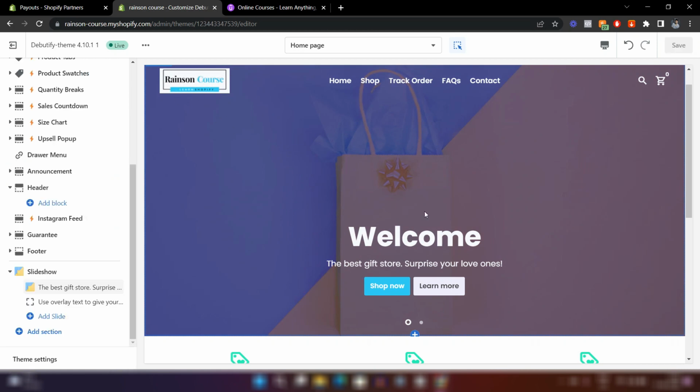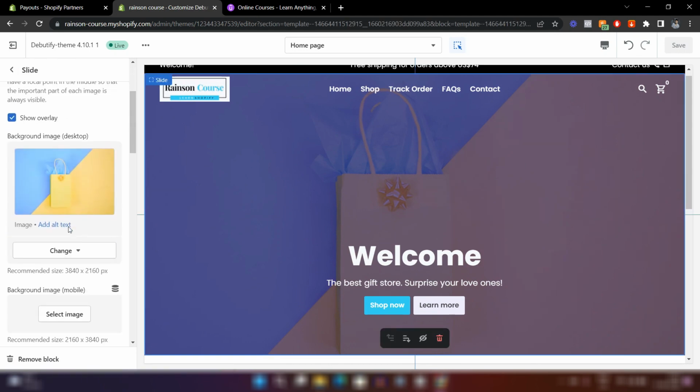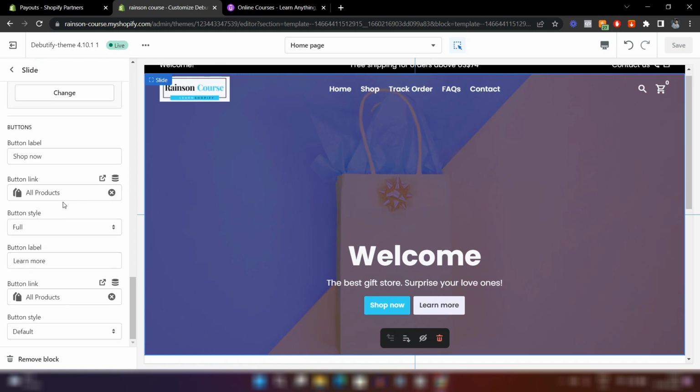The next thing which you should definitely check is the link of your button. So let's do that right now. I'm just gonna go to this slideshow and then the first slide right here. And I'm gonna scroll down, find the links of the buttons. So the first button we have right now, it is shop now. You can change the words or the text if you want. And then it is linked to all products. So when you click on shop now, it will show all the products in our store. But you can link this to just a specific product or a specific collection, depending on what you want.